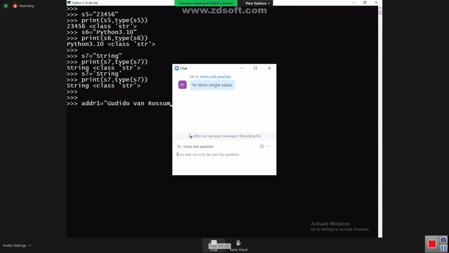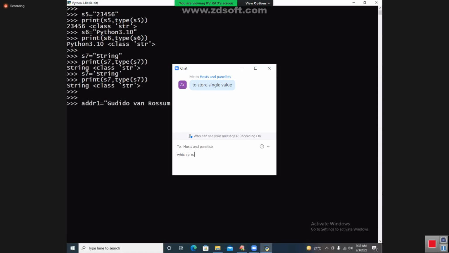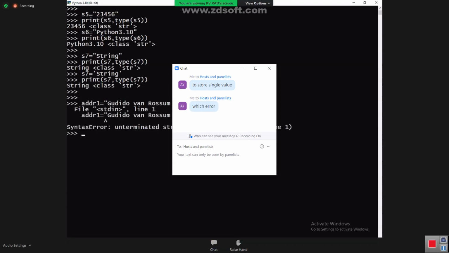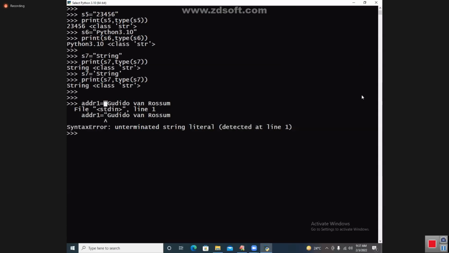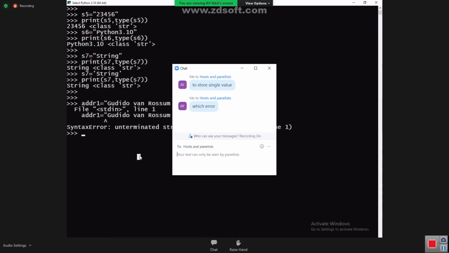Now I'm pressing the enter key, and immediately I get an error, an EOL, end of line error, a syntax error. So double quotes are meant for organizing single-line string data only. If you try to write multiple lines of a string using double quotes, you get an error. Are you able to understand my point?